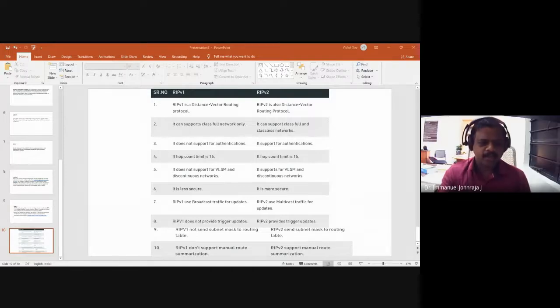I have a small PKT file to explain to you about OSPF protocols.